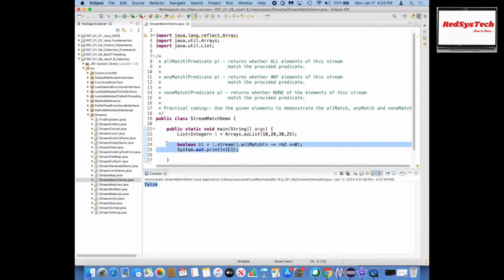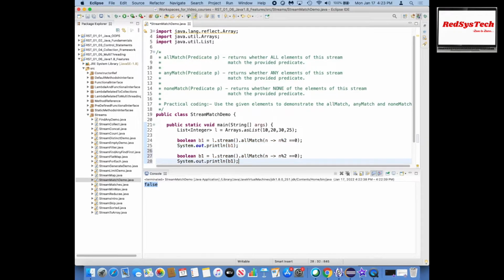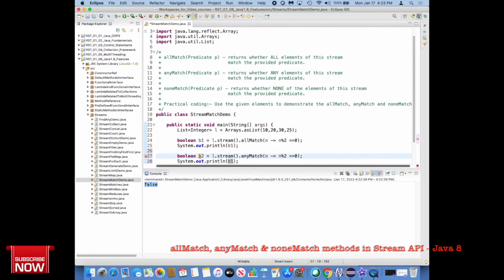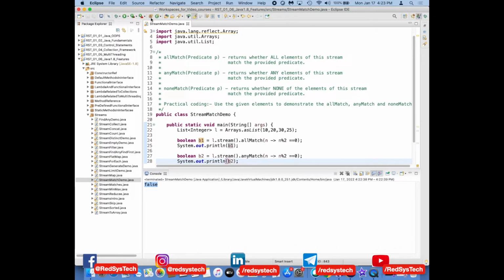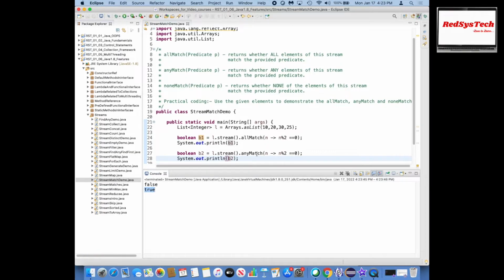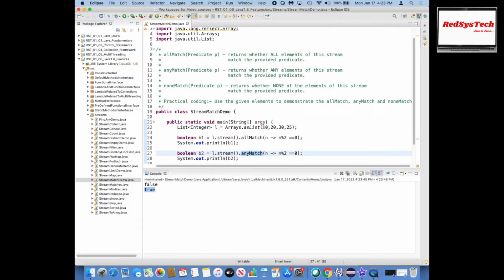So what is the other way of doing it? The other method is called anyMatch. Basically, I can store the result as b2, and I'm going to print this b2. Let me go and run this program. This is returning true. The reason is that anyMatch means at least one element in the stream is matching this predicate function, then it is going to return true.